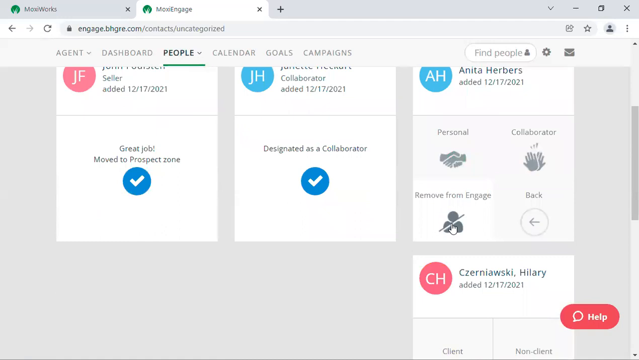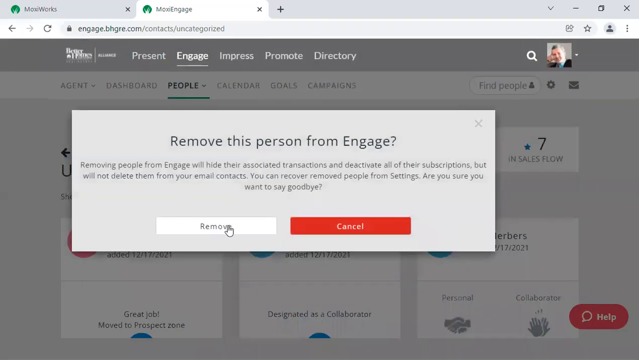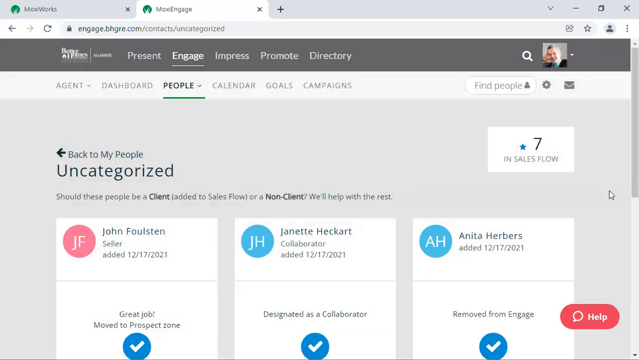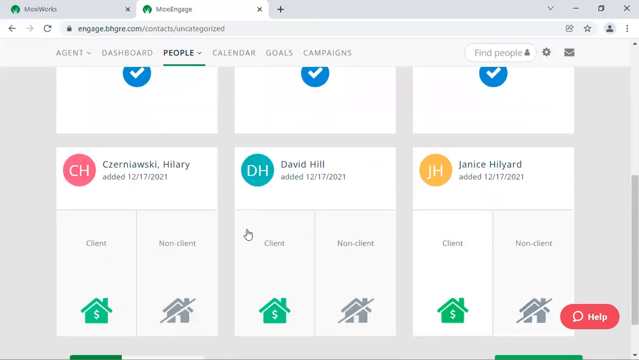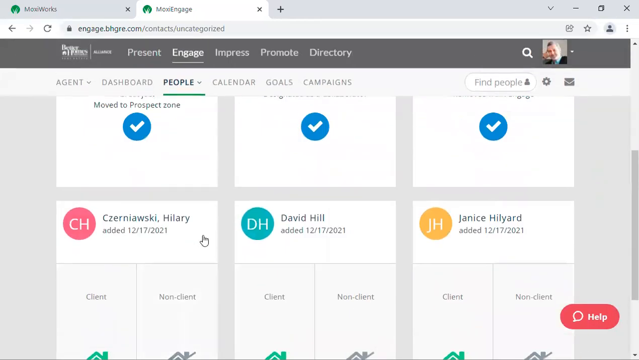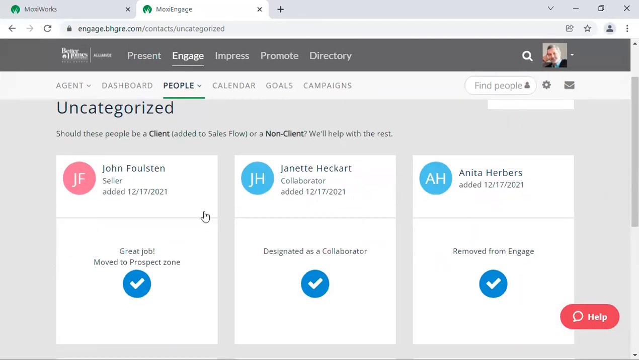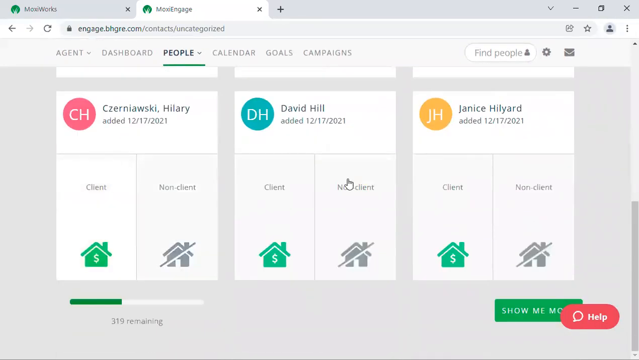Now, here's why I would more or less keep people as collaborators. When you remove them from Engage, you've got to click more buttons. I don't like to click more buttons. But that's it. I'm all done. And I've just categorized those 3 people. You'd be surprised how quickly you can start going through these folks and getting them categorized.